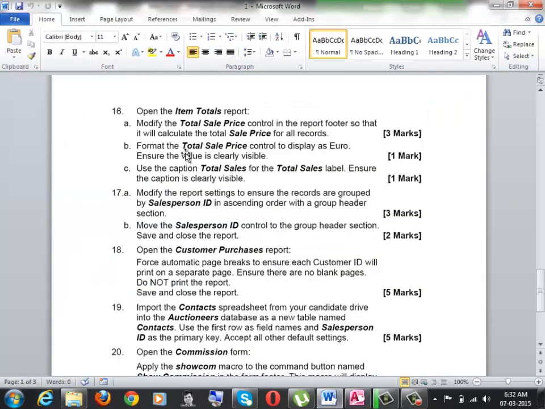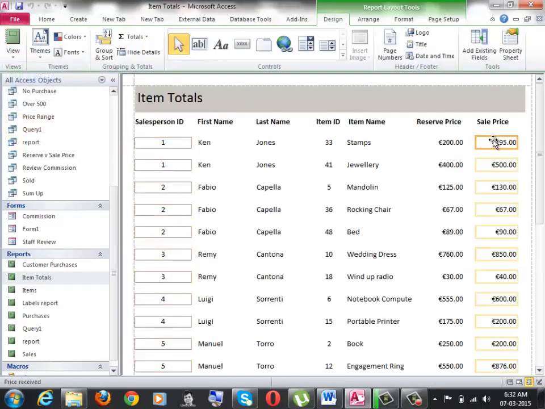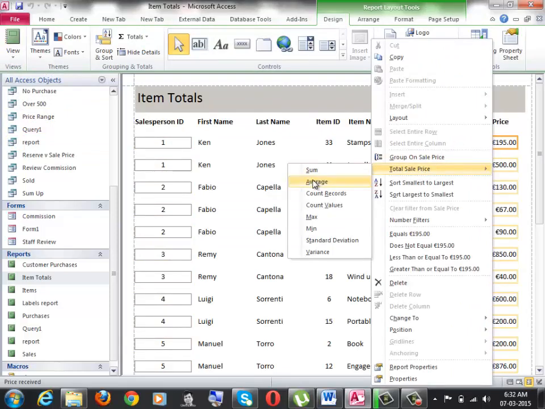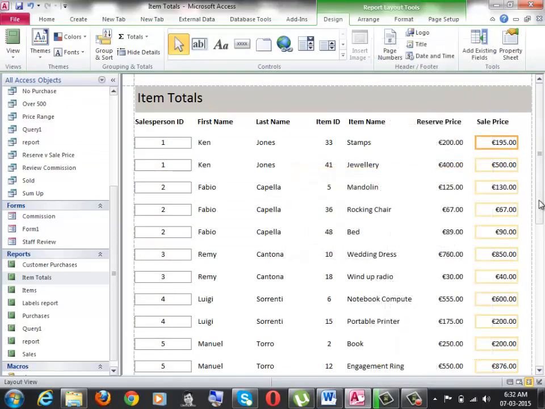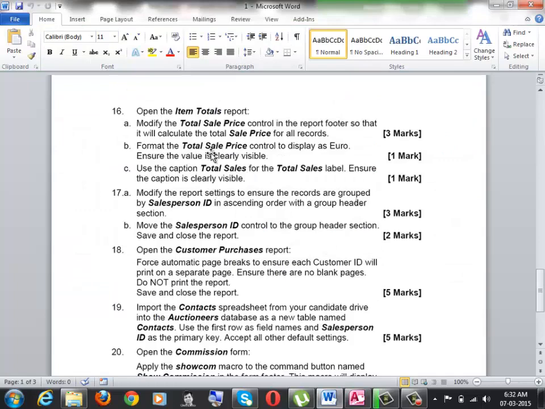Modify the total price control in the report footer so that it will calculate the total sale price for all records. Okay, the total sale price of all records. So all I need to do is the total of the sale price. So I get it over here. Fine. Yes or no? Next. Format the total sale price control to display in euro. So euro में है, fine. Use the caption total sales for the total sales label. Ensure the caption is clearly visible.